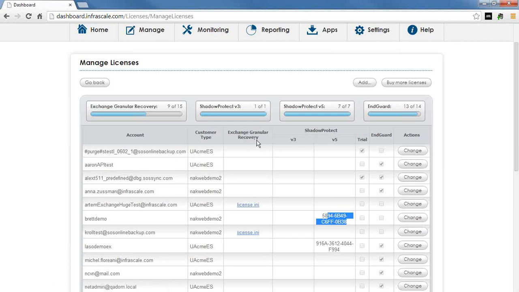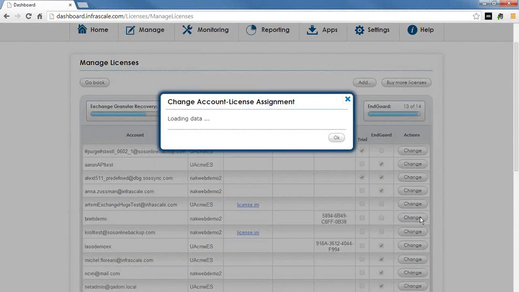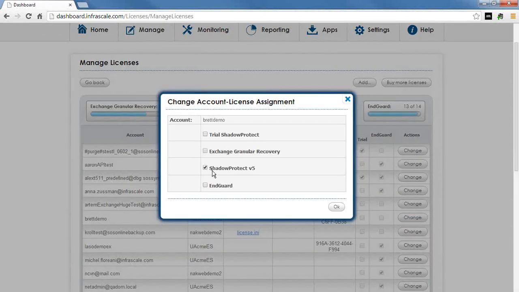If you're going to decommission the server, you can click Change and disable the license, unassign the license for the backup account user.